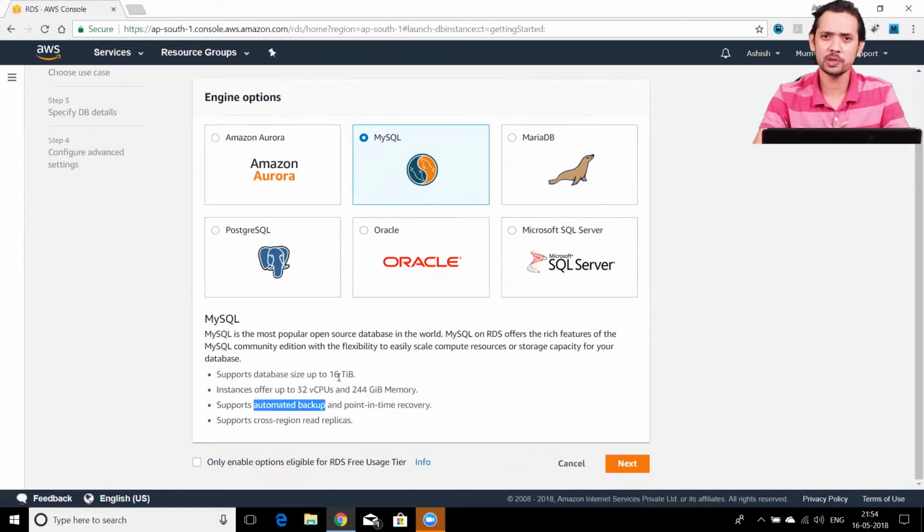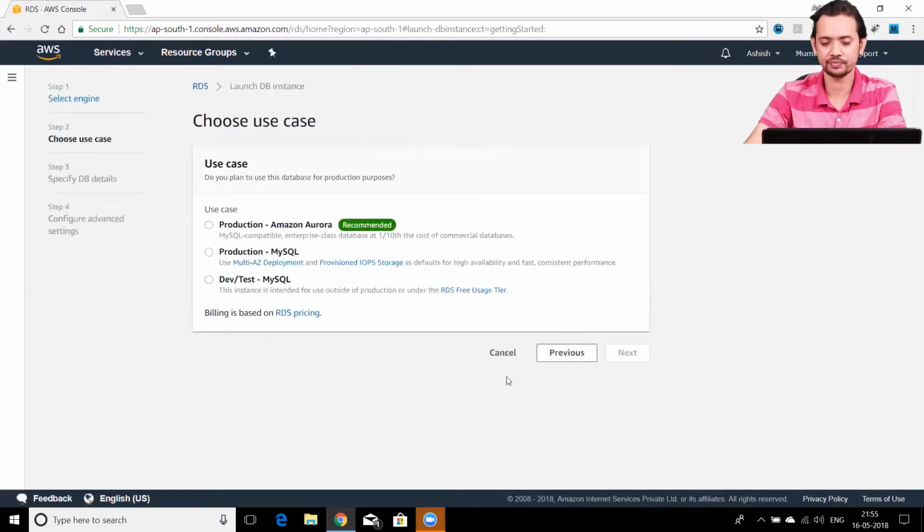RDS instance, and especially MySQL RDS, supports automated backups. You can create a manual snapshot, and you can create multiple read replicas, up to 5 read replicas in fact, and these read replicas can be across the region, in a separate region as well. So just select MySQL and go to the next.